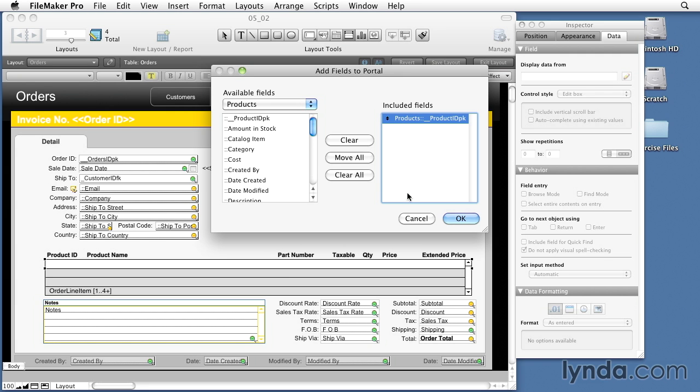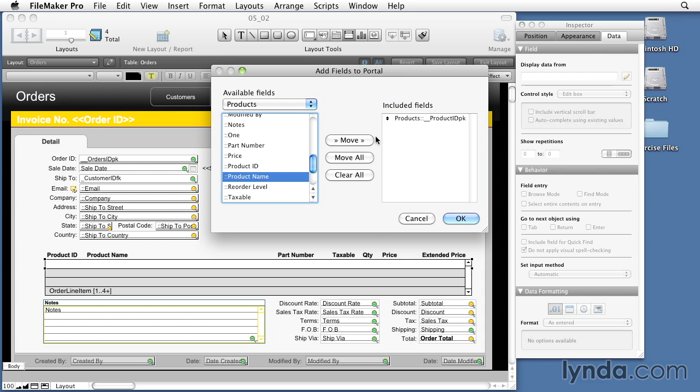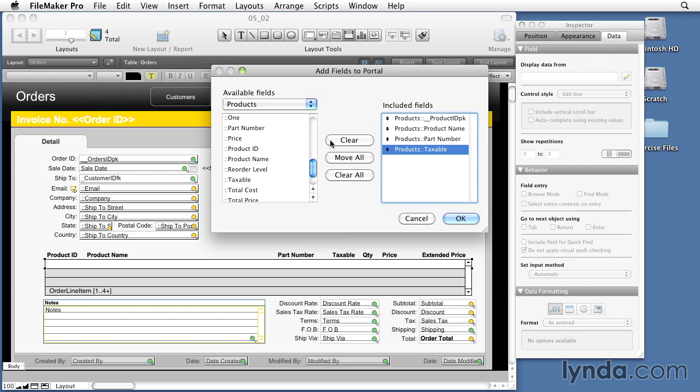These are all the fields that are going to appear on this portal row. And let's also choose product name. And so the reason this will work, the portal row has the context of order line item, but any one order line item record only has one related product record as a parent. So that way we'll only get one piece of data in each one of these fields, and that's exactly what we're looking for. So we've got part number, moving part number over, and a couple more: taxable, same thing here.